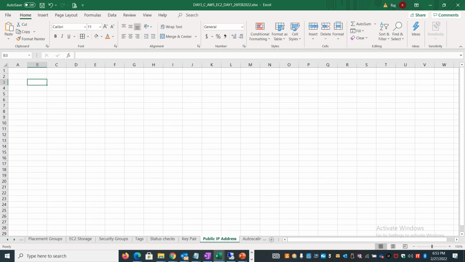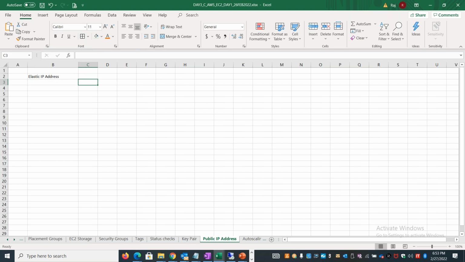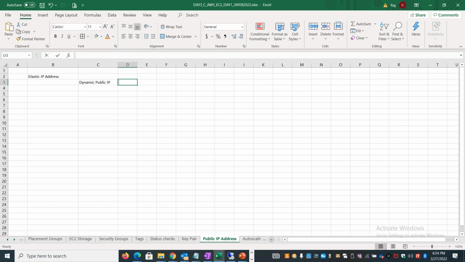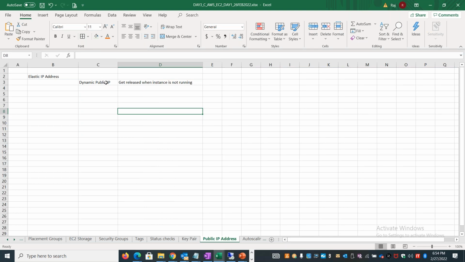There are two types of public IP address. If you're not choosing an Elastic IP address, then the charges are different. By default, you get a dynamic IP. For a dynamic public IP, if the instance is stopped or already in stopping status, you will not be billed for that dynamic public IP, because it will be released when the instance is not running. It is part of your instance.